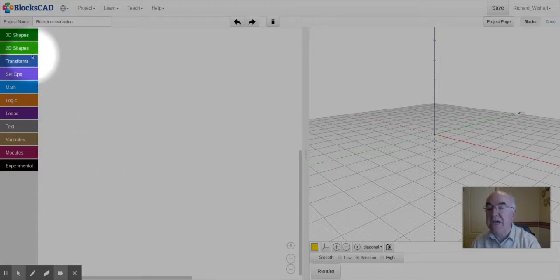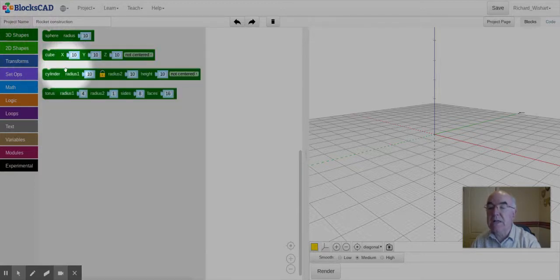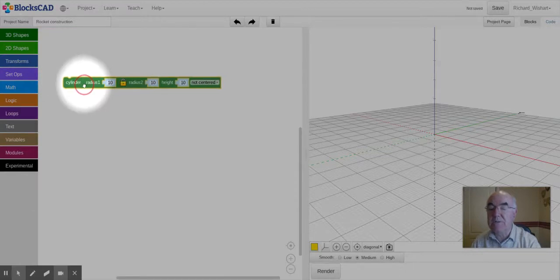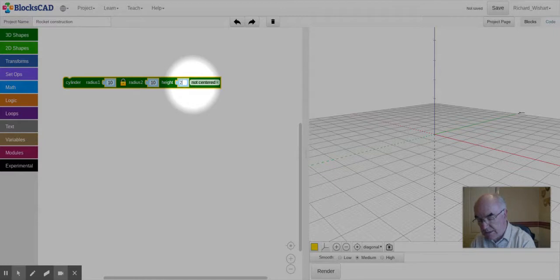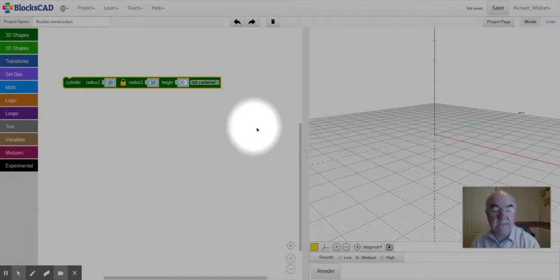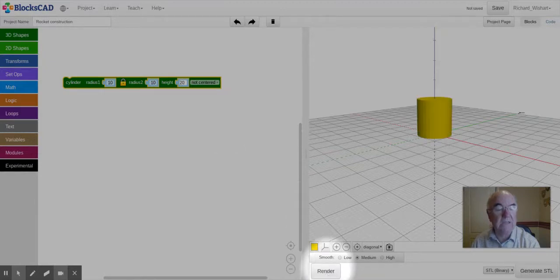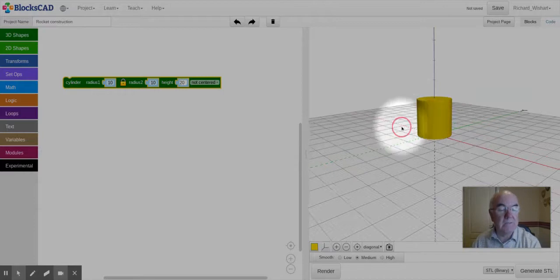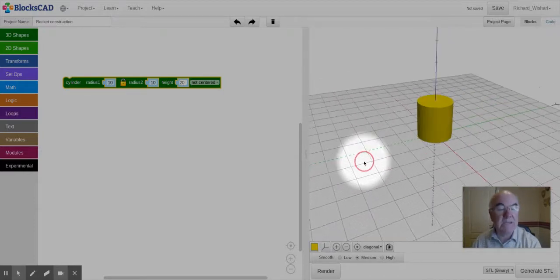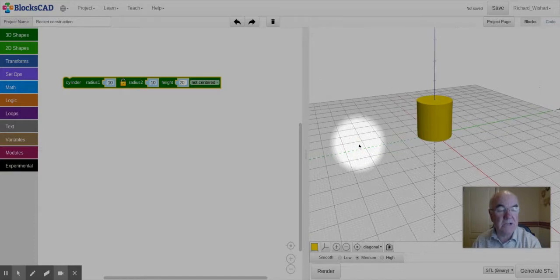So here we go, let's go into shapes. Let's bring out the cylinder into the workspace. There's a cylinder, radius 10, top and bottom, and height 10. Let's change that to 20, and then let's see it render. So we move down here and we render that cylinder. There you are, we have a cylinder. It's 10 radius at the top, 10 radius at the bottom, and 20 height.